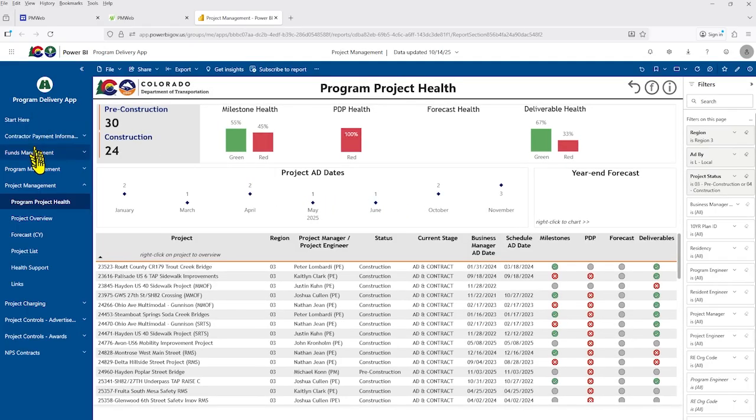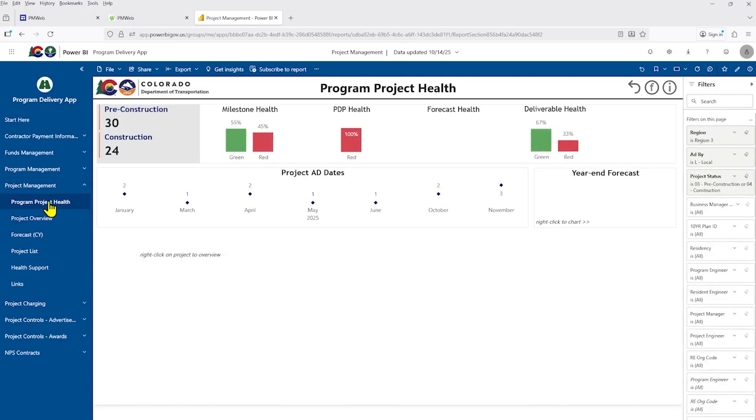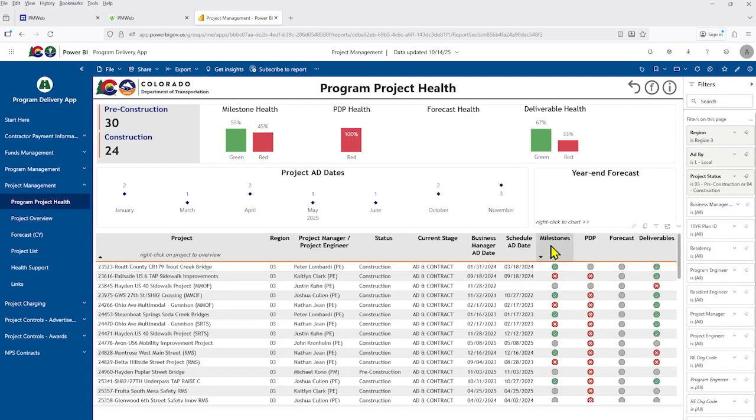Here, you'll want to navigate to Project Management and Program Project Health. This will show the status of your milestones, PDP, forecast, and deliverables, in addition to basic information about the project. You'll see filters on the side to filter by region, add by, project status, and many more options. I encourage you to play around with these filters to find what works for you.